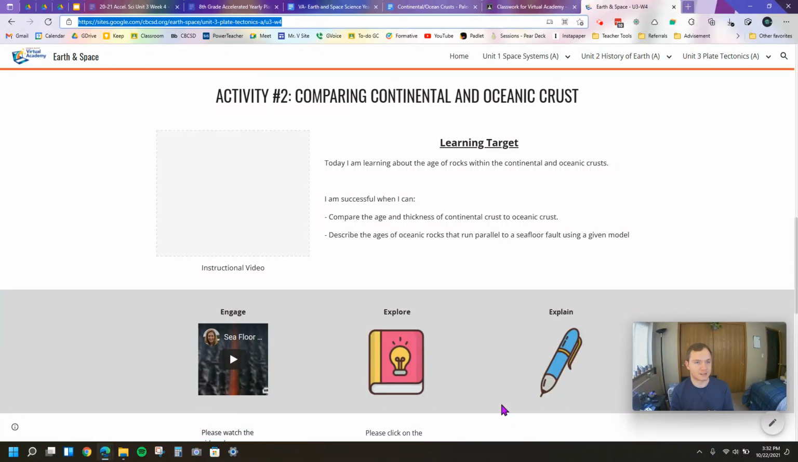So this is our last instructional video for week 4, and this is about the last idea that we're going to be learning about in this unit. The activity is called comparing continental and oceanic crust. And what we're really trying to learn about, as you can see in our learning target, is the ages of rocks within these different types of crust, whether that's continental or oceanic.